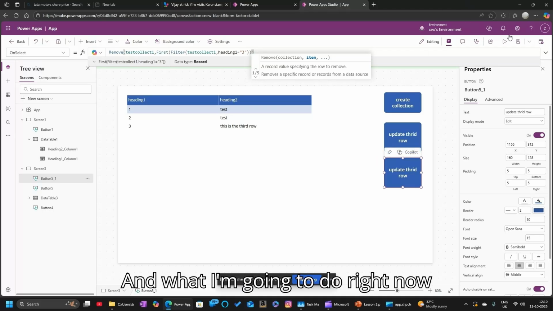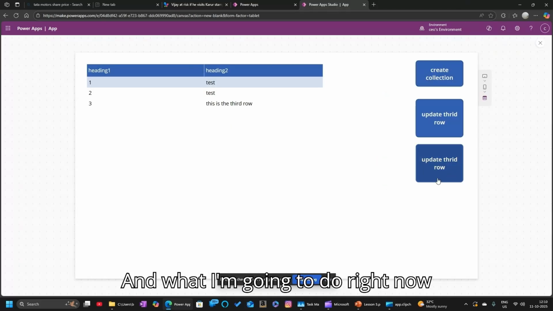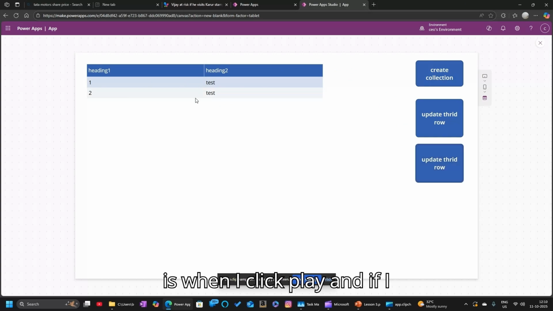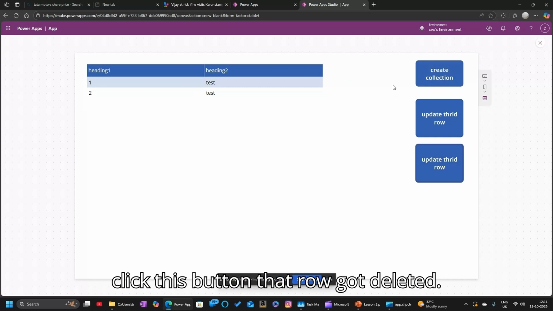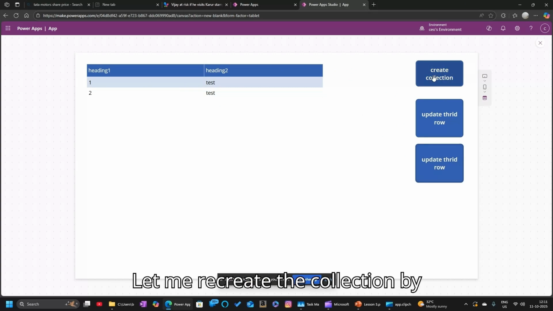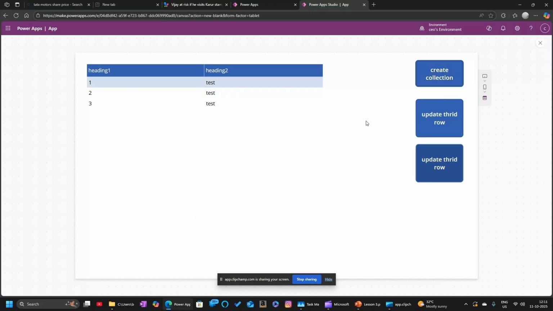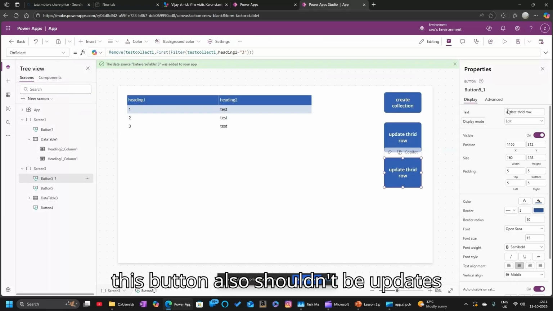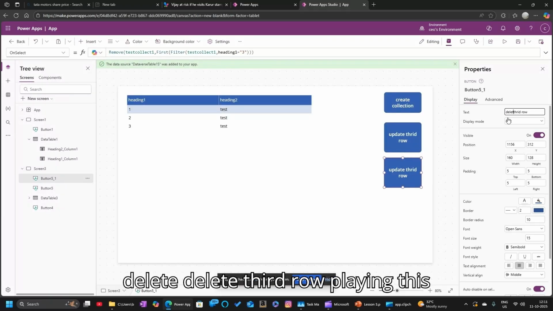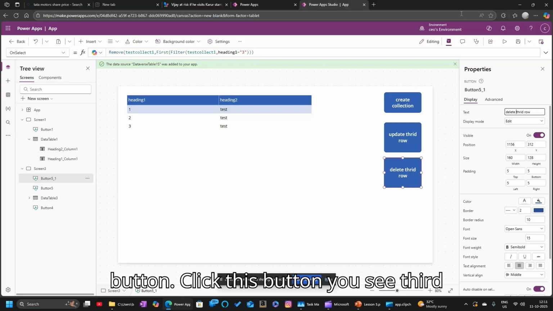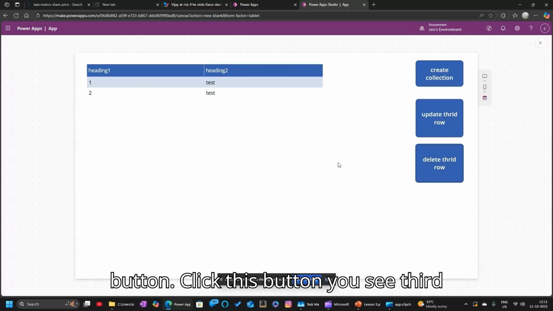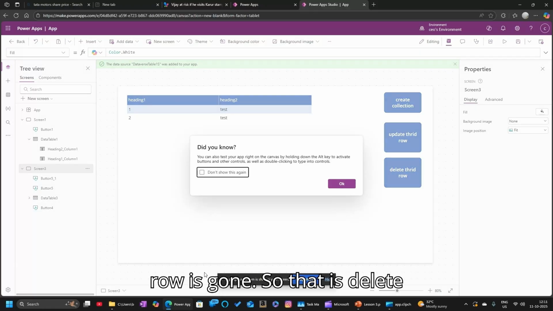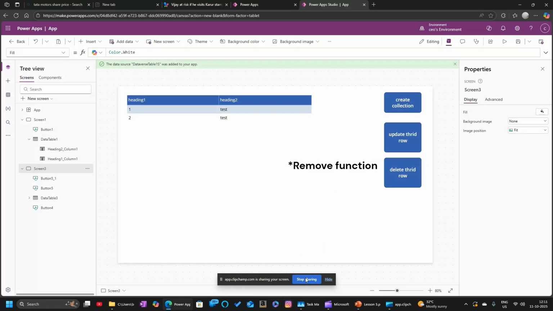Okay, and what I'm going to do right now is, when I click play and click this button, that row got deleted. Let me recreate the collection by clicking the create collection button. Okay, so I'm going to rename this button also. It shouldn't be update. It's delete third row. Playing this button, click this button, you see the third row is gone. So that is the remove function.